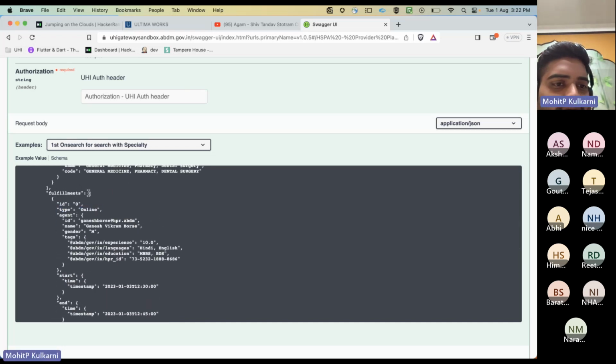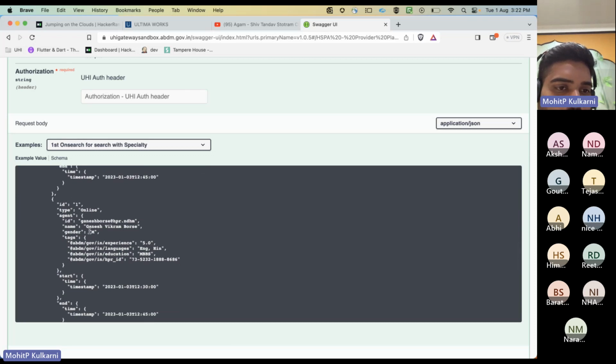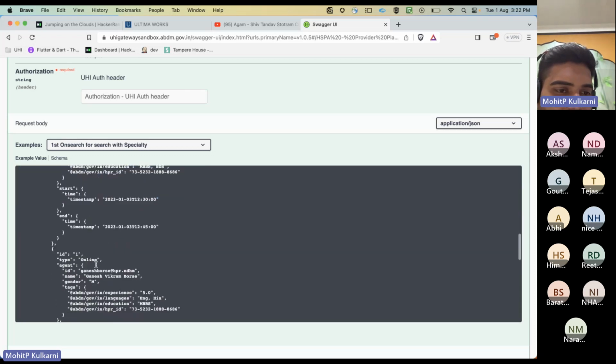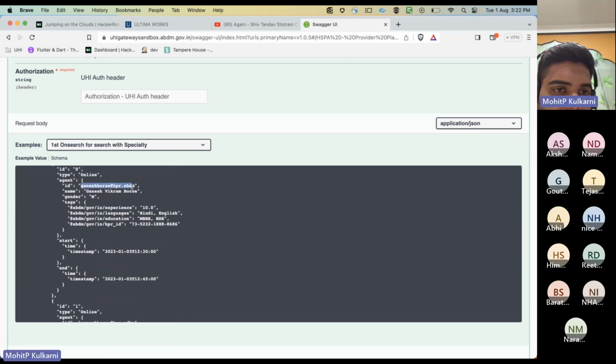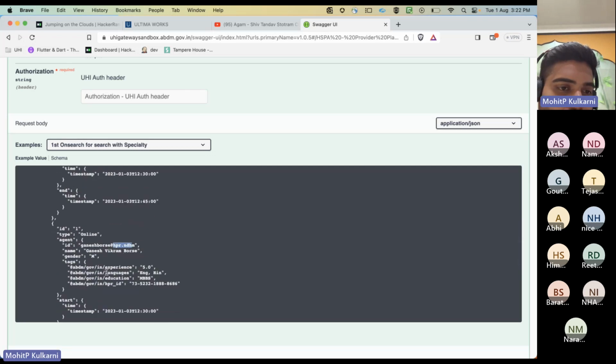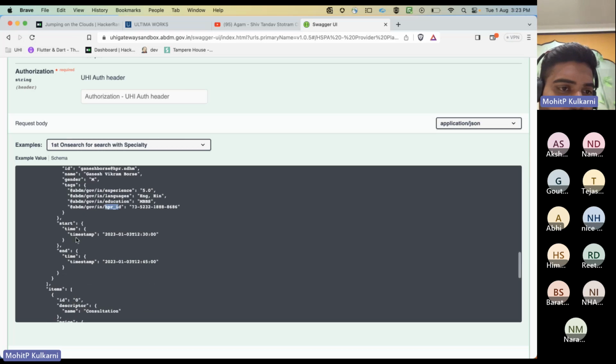And HSPA can provide multiple doctors. As we can see, we have two doctors here with the same name, but I guess the ID is different. Here it is HPR.ABDM. Here it is HPR.NDHM. So the ID is different. So the doctors are different. Again, this information is the same, like the experience, languages, and the ID of the doctor along with the consultation time slot.